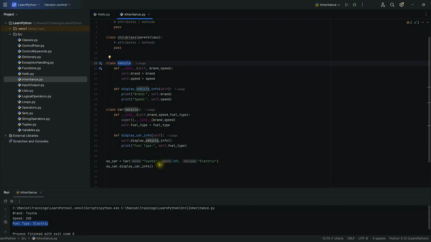Similarly, one child class can also inherit from multiple parent classes. And in another variation, a class A can inherit from another class B, which in turn inherits from another class C, so as to form a hierarchical inheritance.